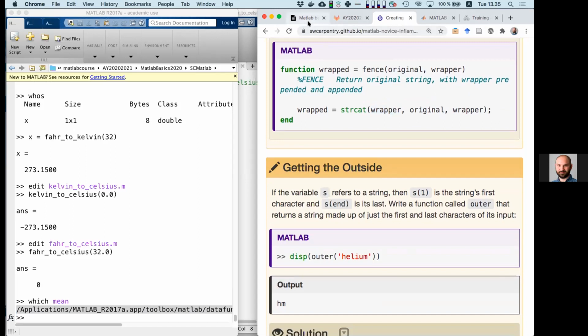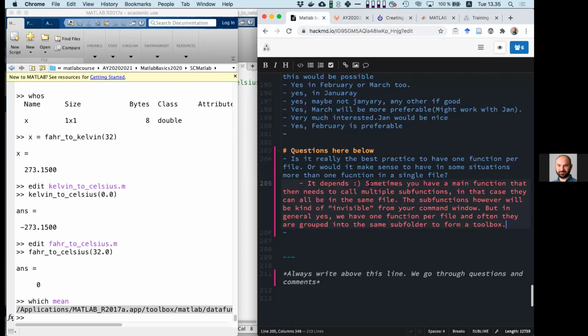There is one interesting point in the HackMD where they ask, is it best practice per file? I think that it makes things easier to fix and to read.